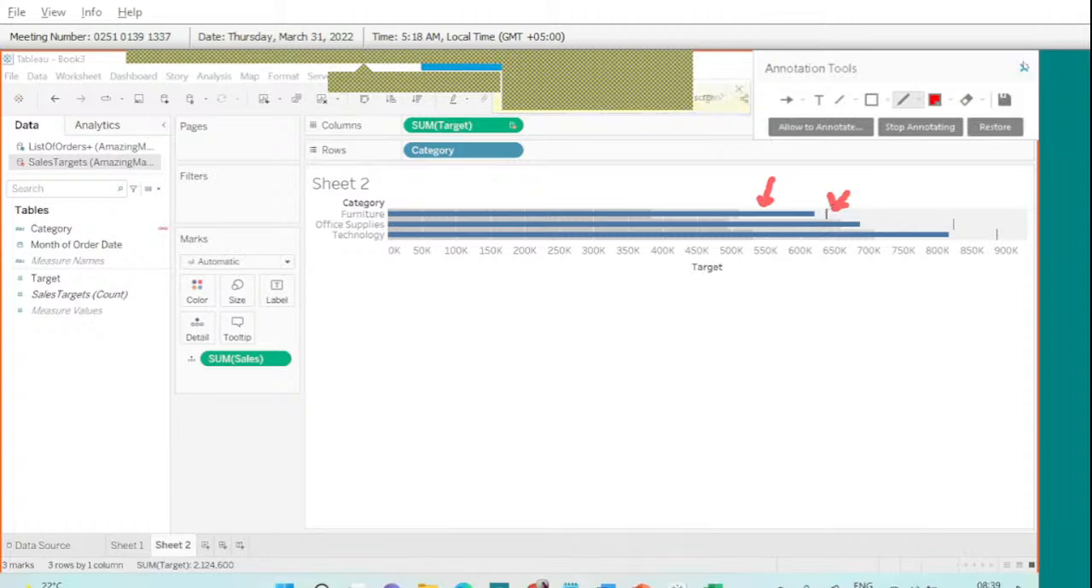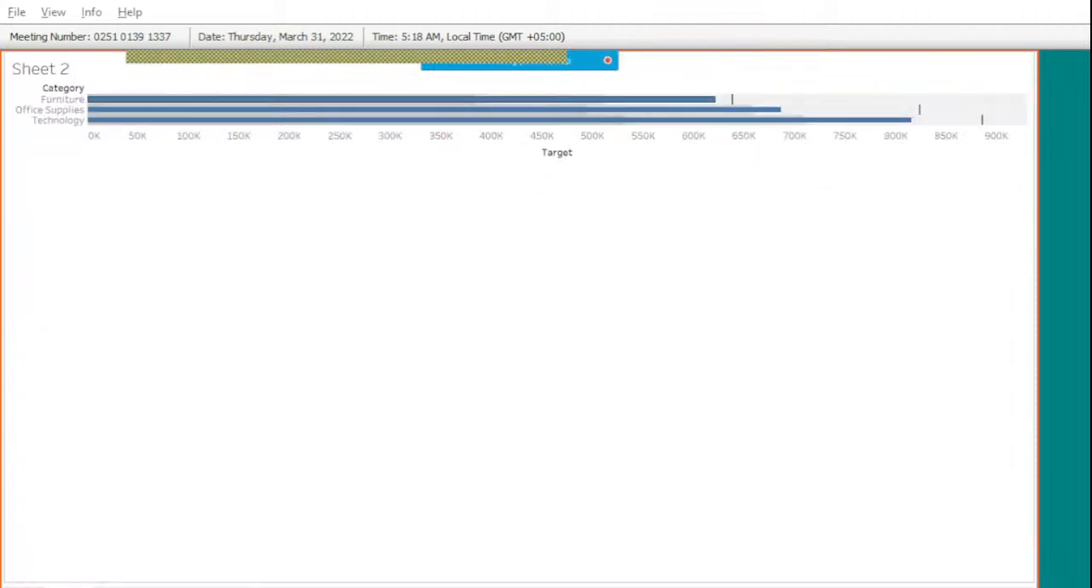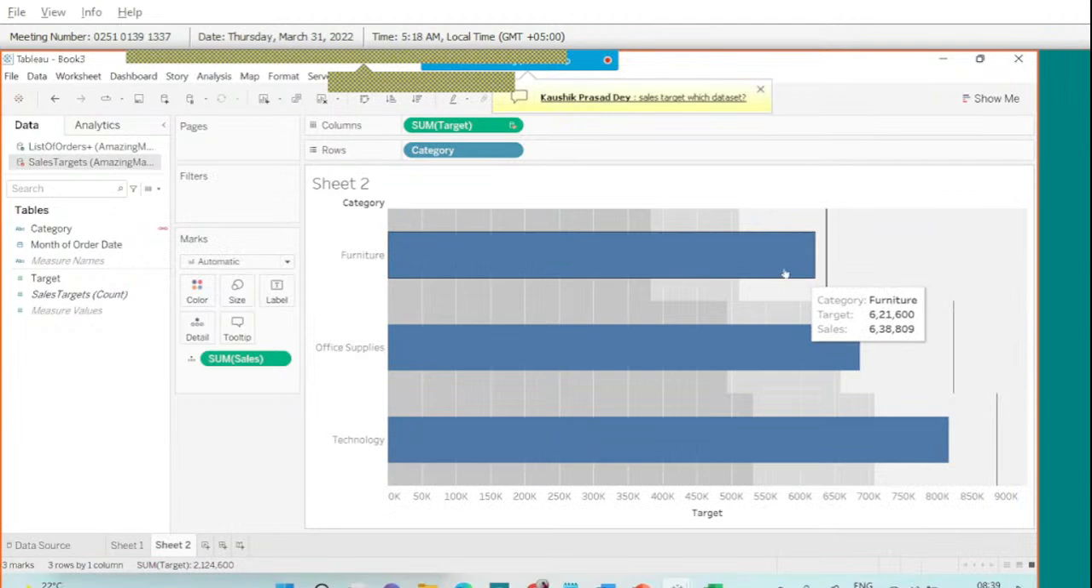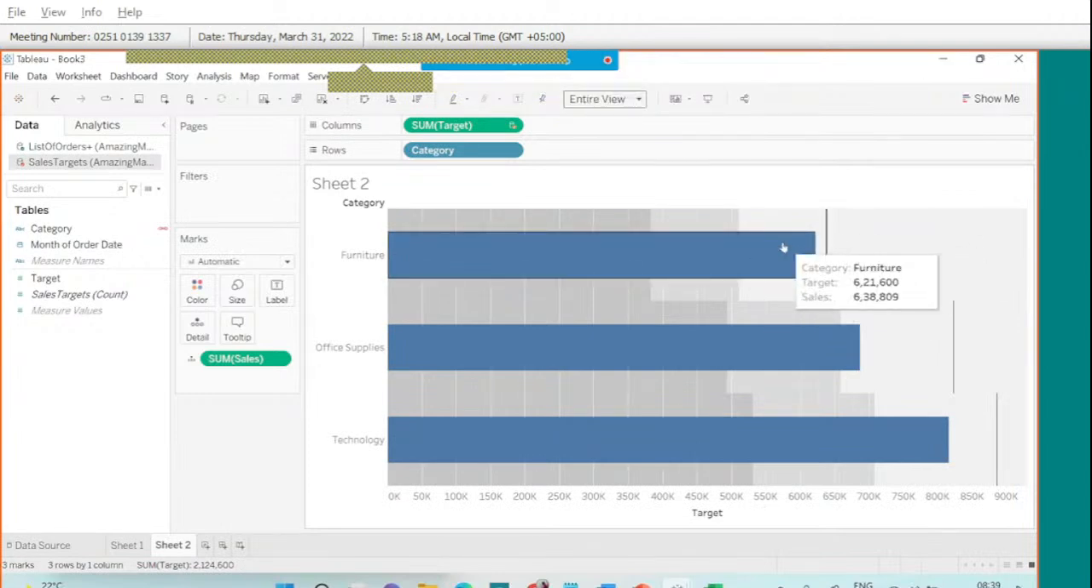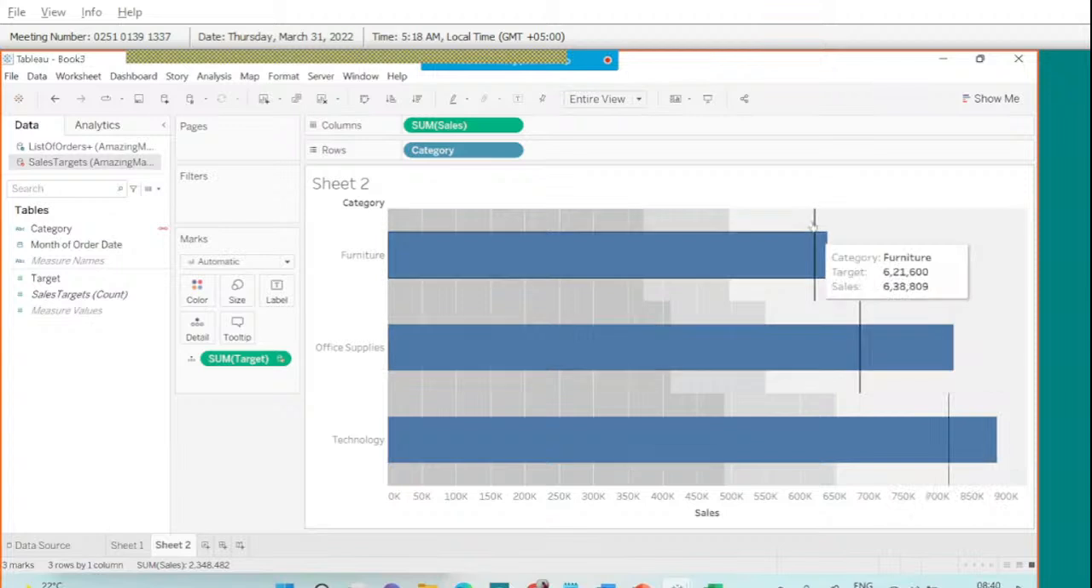Okay. So everyone, don't you think that this chart should be opposite? It will be better if we have sales on the bar and the tick mark as the target, right? So what you can do is right click over here, and you will have swap the reference line fields. See, now this tick mark is target and the bar is the sales. So this tells you that you achieved more than target.